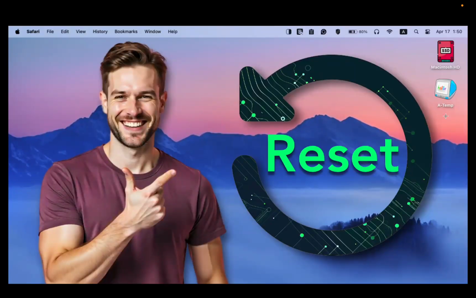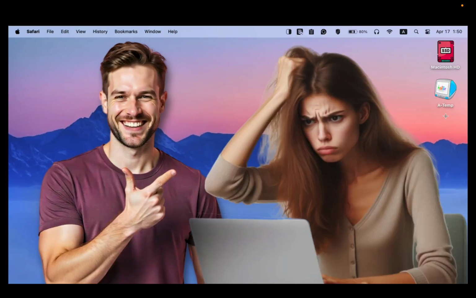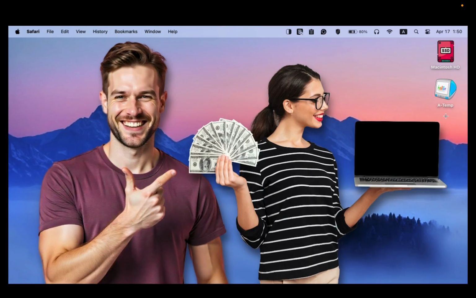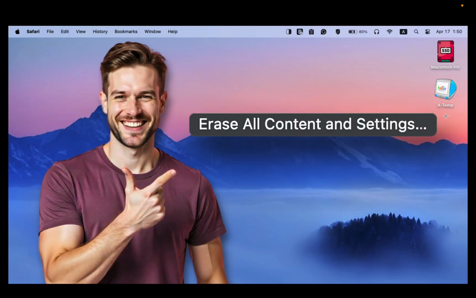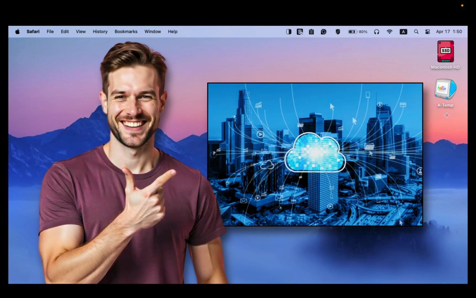Hello! In this video, you will learn how to reset macOS Sequoia to factory settings to fix annoying issues or prepare it for sale. However, before resetting your macOS Sequoia by clicking on the Erase All Content and Settings button, you should back up your data to an external drive or cloud storage.